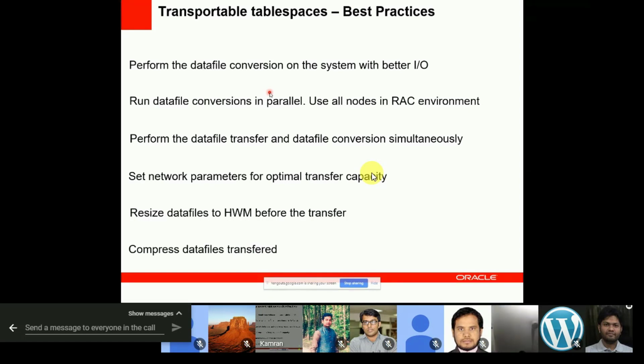It could be better to set network parameters for optimal transfer capacity. I mean, talk to your network team on this. Resize data files to the high watermark before transfer, because you might have huge data files. Any DBA of the team might create huge data files, but the data files might not contain much data. So you might have a 32 gigabyte data file which contains only 1 gigabyte of data. It's better to resize the data file to the high watermark before the transfer.